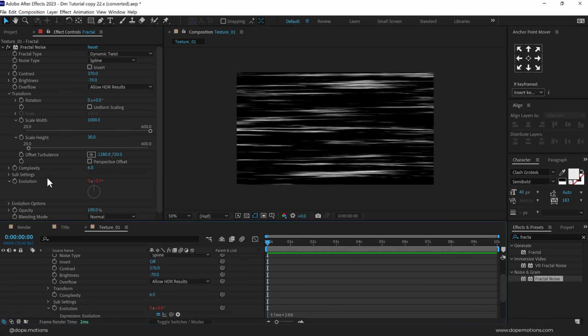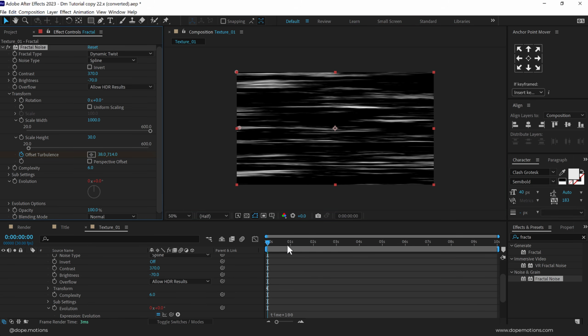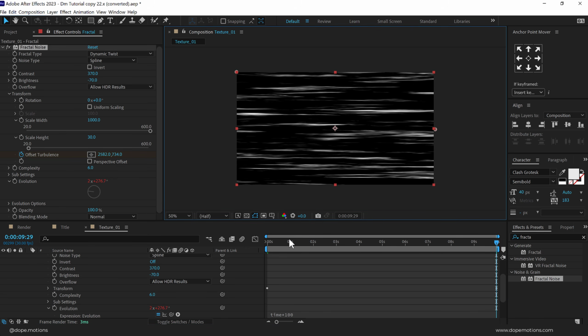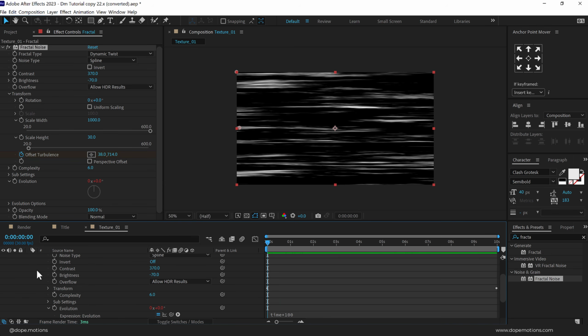Also, I'm going to animate the offset turbulence. So I'll select the fractal noise here, place the offset turbulence point right over here and create a keyframe, go all the way up to 10 seconds and let's move this right here. So now we have some nice offset going on, which is fine.